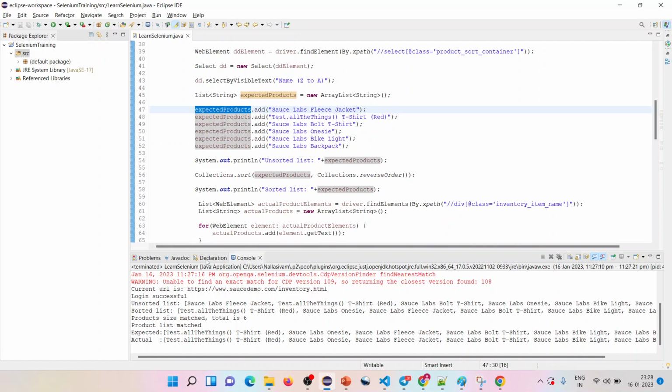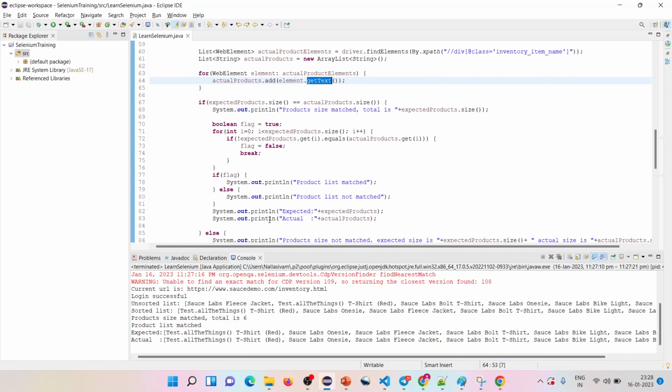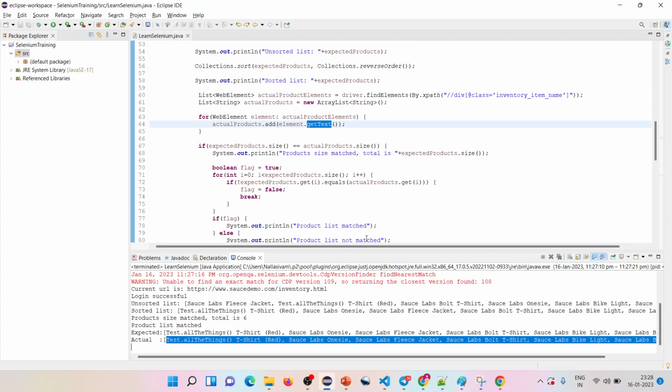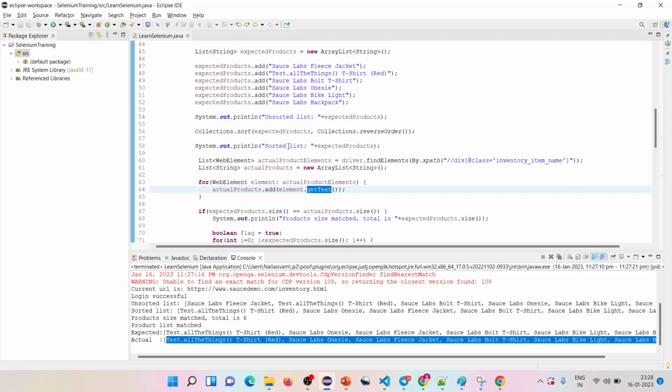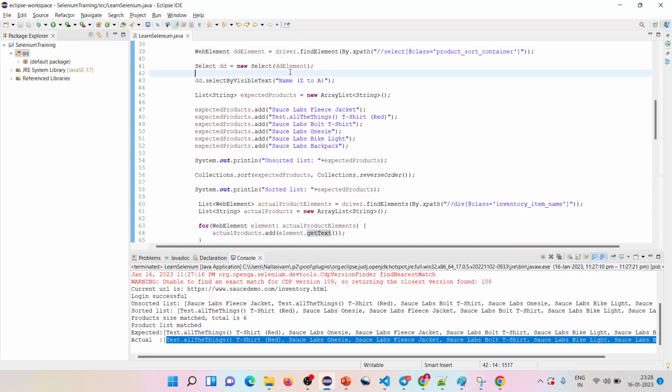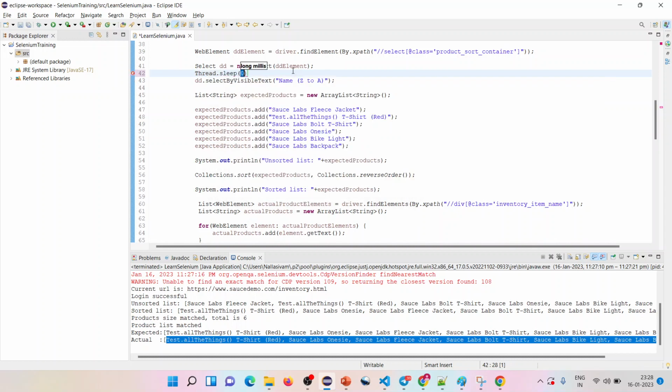After that we are getting the elements and the text, and then we are comparing. The size total is 6, product list also matched. So this is the expected one, this is the one we got from the UI. So in the UI also it is in descending order. In order to see whether this selection was working properly, before selecting Z to A, we will give Thread.sleep for 3 seconds. We will wait, then only you will come to know.